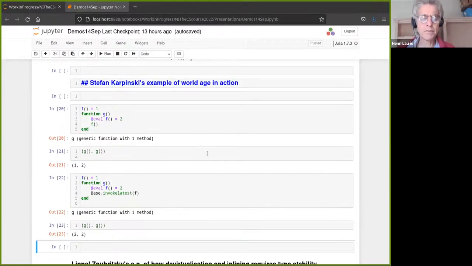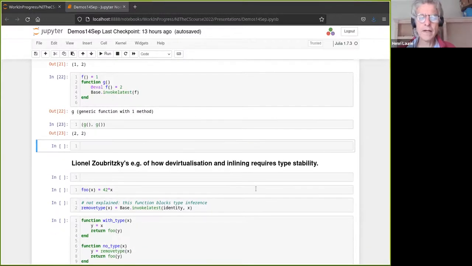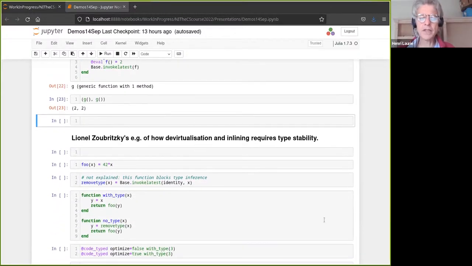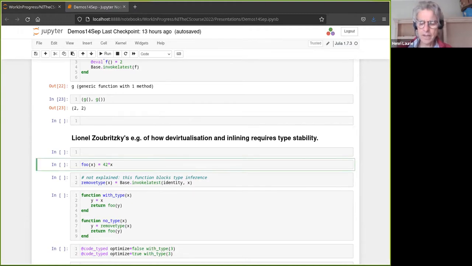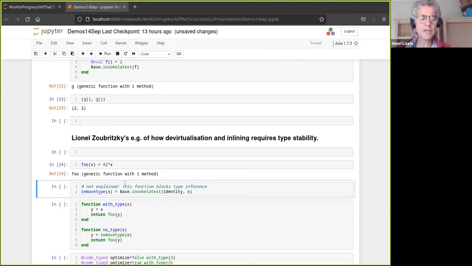Okay, so let me go to the Zubritsky example of devirtualization, inlining, and the requirement of type stability. Okay, so here we have 42. This obviously is inspired by Douglas Adams. X has the value 1 if we're looking at life, the universe, and everything. And here's a function that blocks type inference.